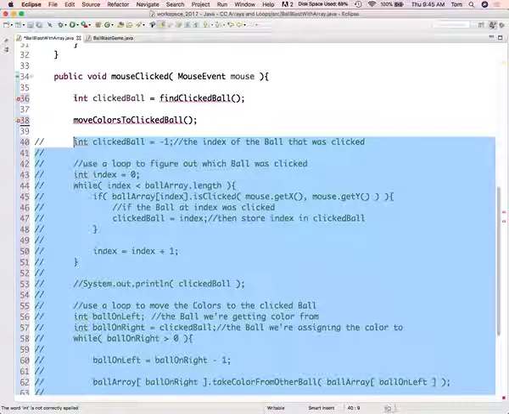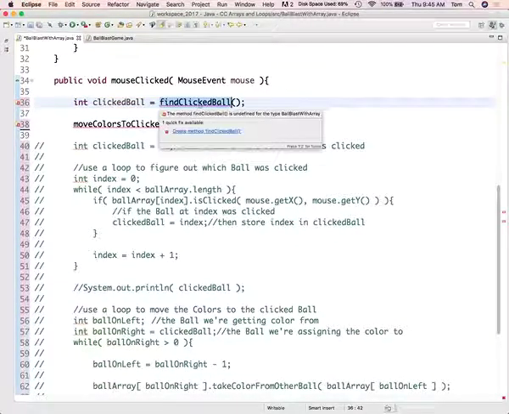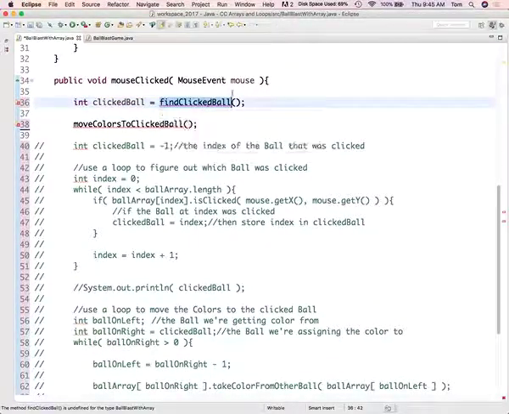So right now there is no find clicked ball. Let's think about what it takes to find the clicked ball. What do I need to know in order to determine which ball got clicked? The X and Y of the mouse? The X and the Y of the mouse, okay?